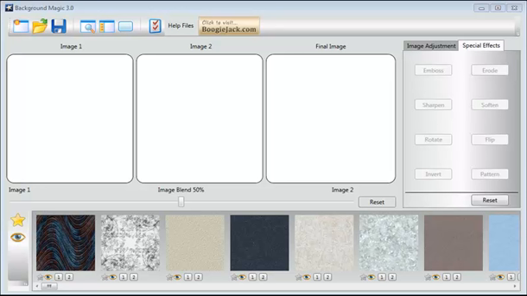Background Magic is really 3 programs in one. It's Background Magic, Border Magic, and Button Magic. And we'll take a look at all 3, but first let's go through how the program actually works.